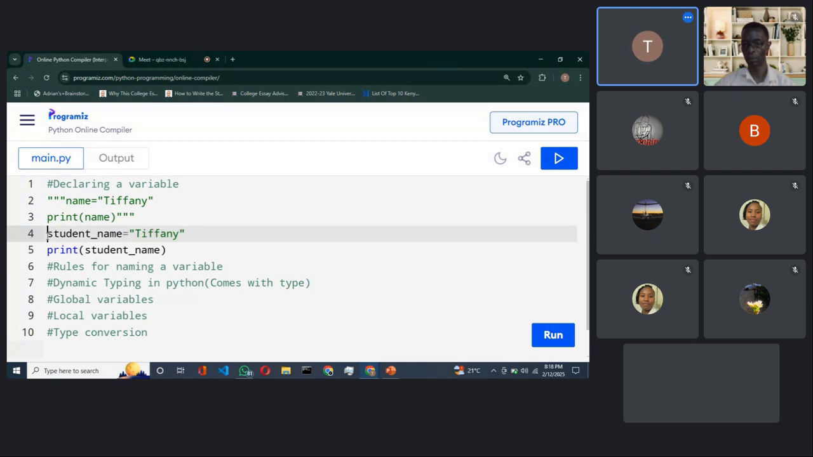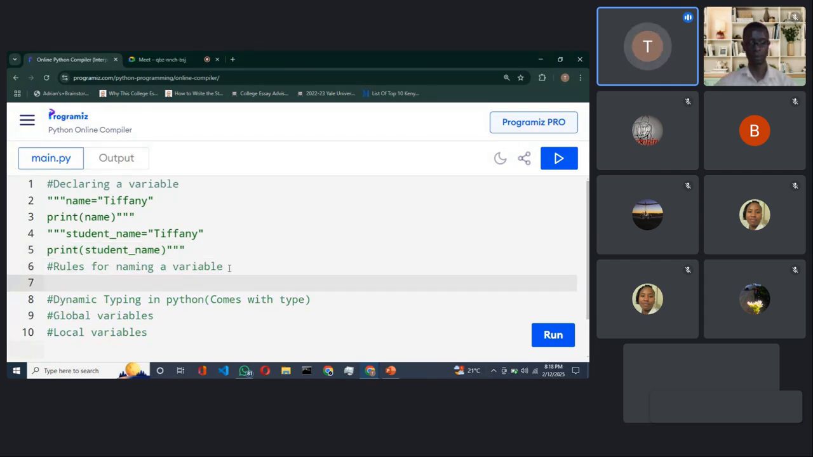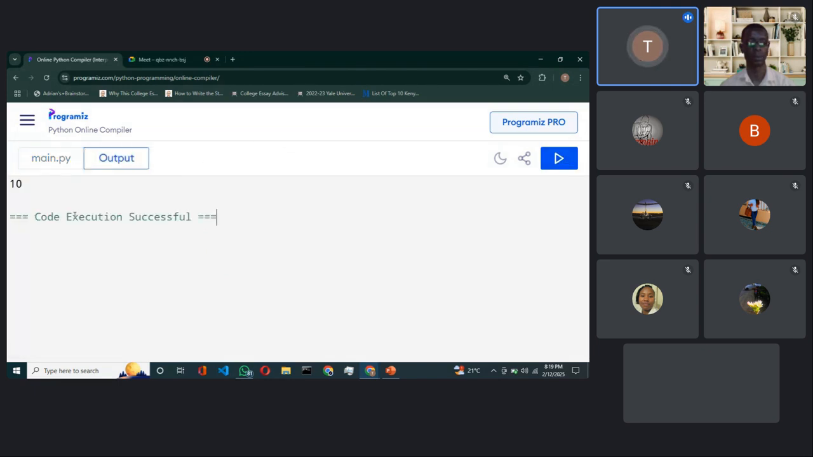That's the first one, and then we go to rules in naming a variable. The rules in naming a variable, we said you can start with a capital letter, like my name is equals to Tiffany. Okay, let's not use the string right now. Let's use max. Max is equals to 10. Then print max. So it will print 10.